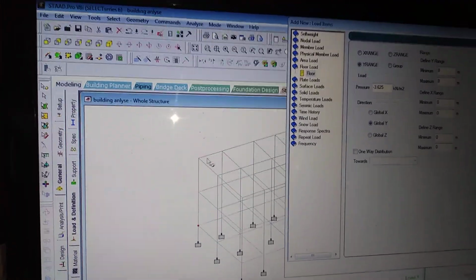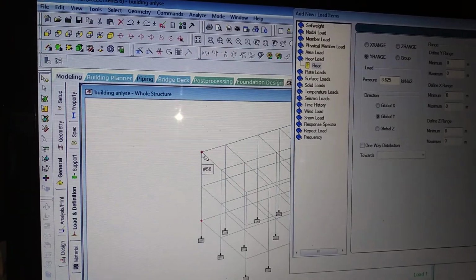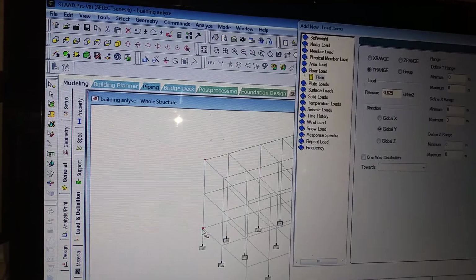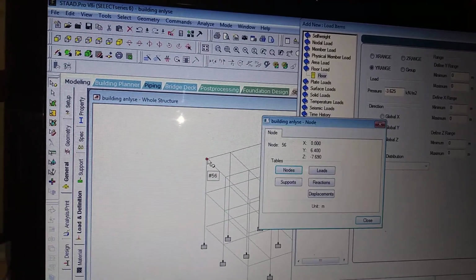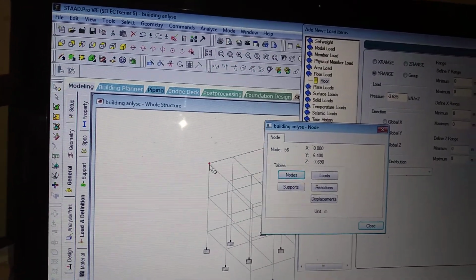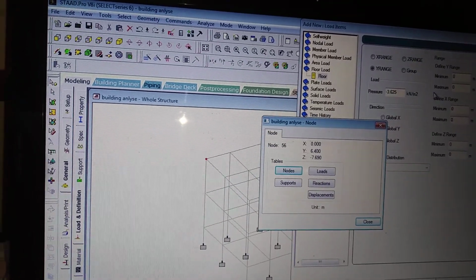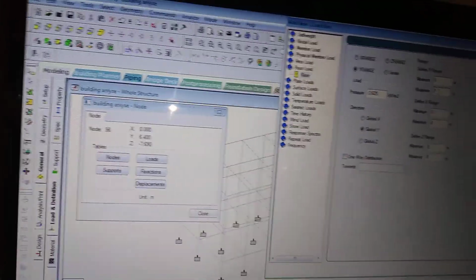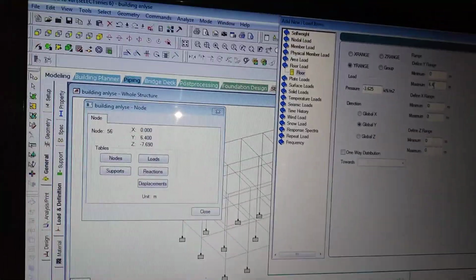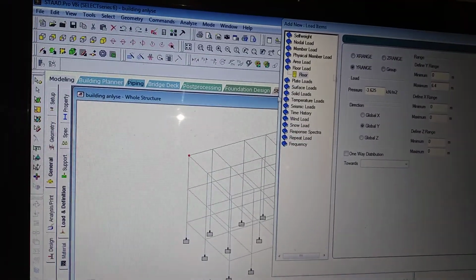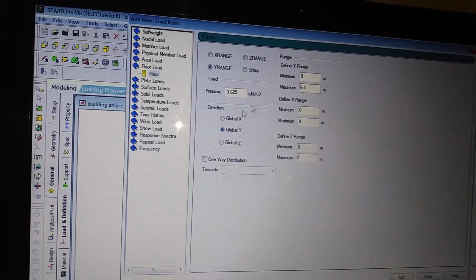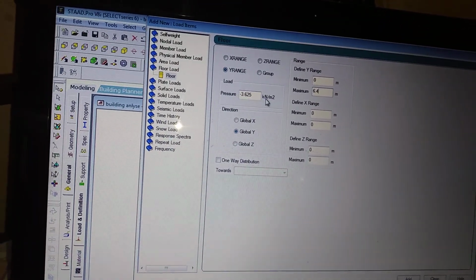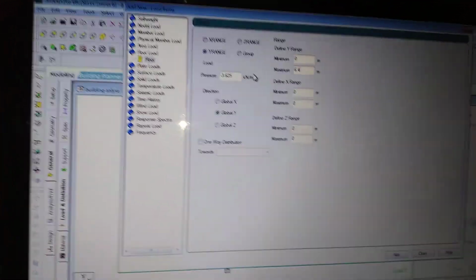Okay, next I want a slab load from here to here. So I will double click on this node. The Y range is how much? 6.4. Okay, I will close it. See here, what will I do? Dead load is like this. So see here, kilonewton per meter. It is the slab load.